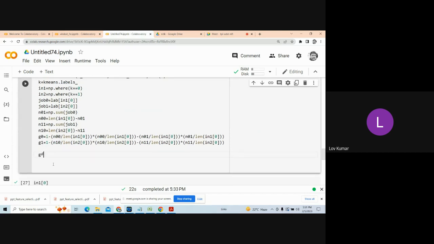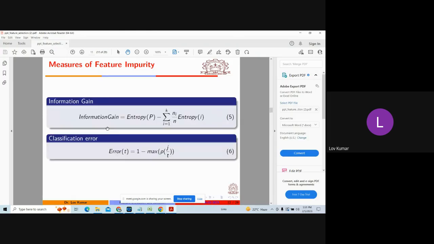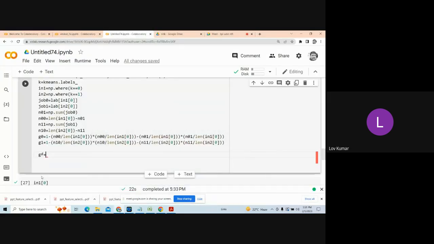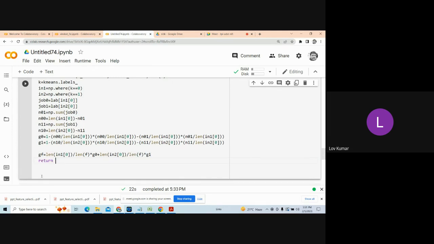Now you can see the final Gini value of this feature. It is the number of students who belong to the low category divided by the total number of students: length of IN1 of 0 divided by the total number of students, length of feature, into G0, plus length of IN2 of 0 divided by length of feature into G1. Now we are going to return.